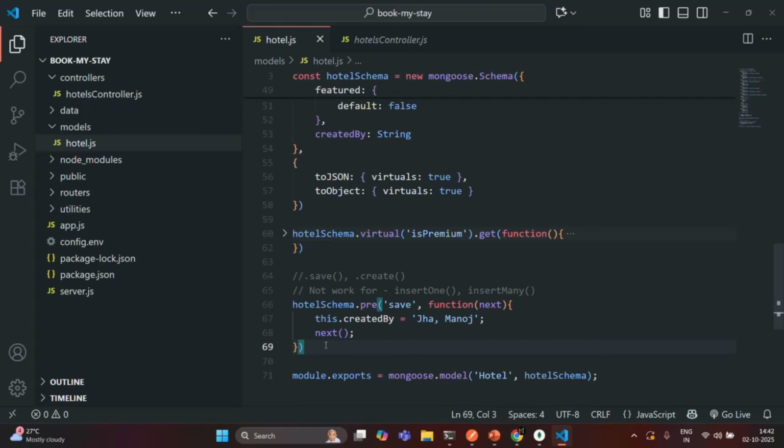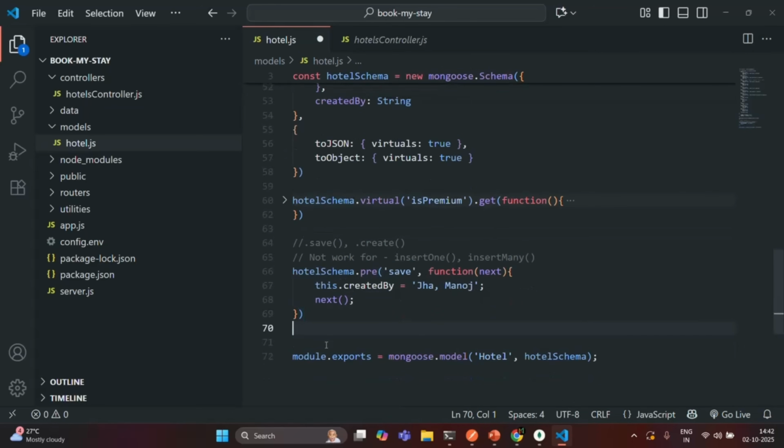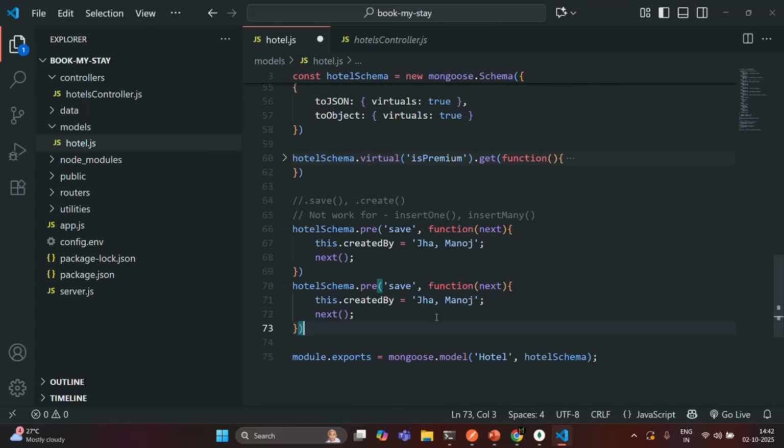Now, there is one more important point which you need to remember, and that is for the same operation, you can create as many pre or post middlewares as you want. So, for example, here I have created a pre-save middleware to add a new field on the hotel document before the document gets saved in the database. In the same way, I can create one more pre-save middleware like this, where I can have a different logic.